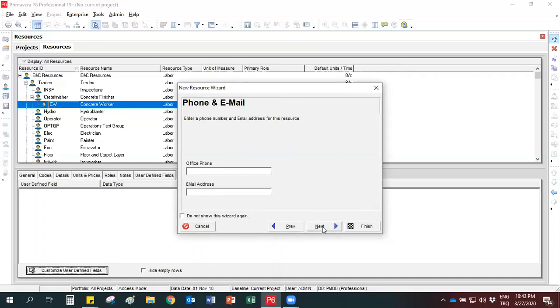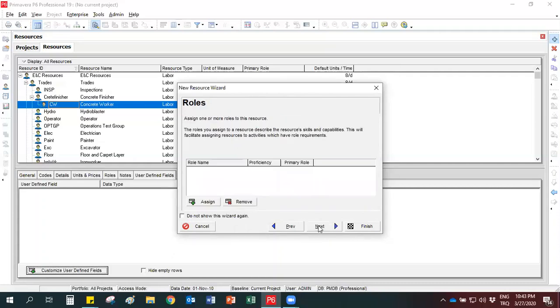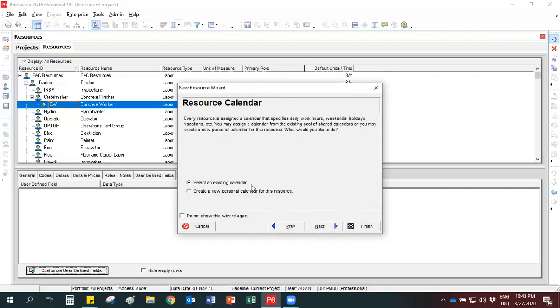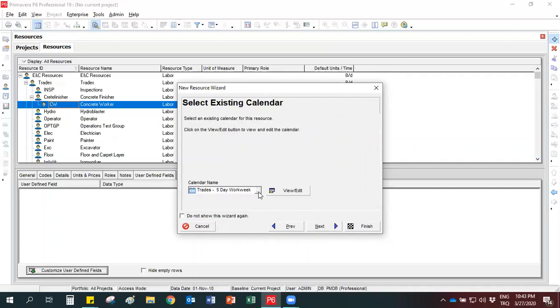We don't need any details for office phone or email address, so select next. If you want, you can assign a role here, but we don't need a role. Select next. Here you can assign an existing calendar or you can create a new calendar for your resources. Select next with the first option. Here we can assign our project calendar, which is class exercise.